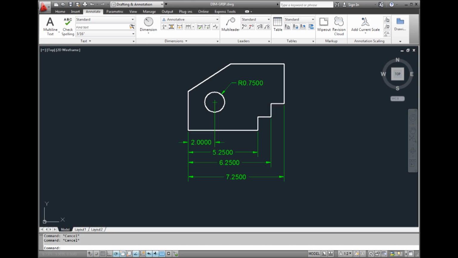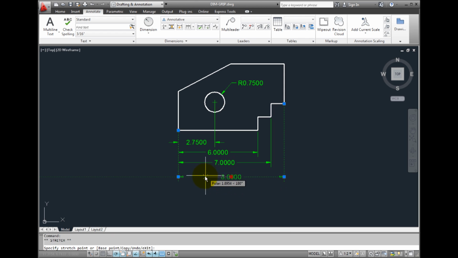Let me show you. One of the ways that you can edit an object is to simply use its grips. You can use grip editing for modifying the dimensions as well. Since the dimensions behave as a single object, I can click on any grip on a dimension and move or stretch parts of the dimension to new locations. For example, I can select the dimension text grip and move the text anywhere along the dimension line.